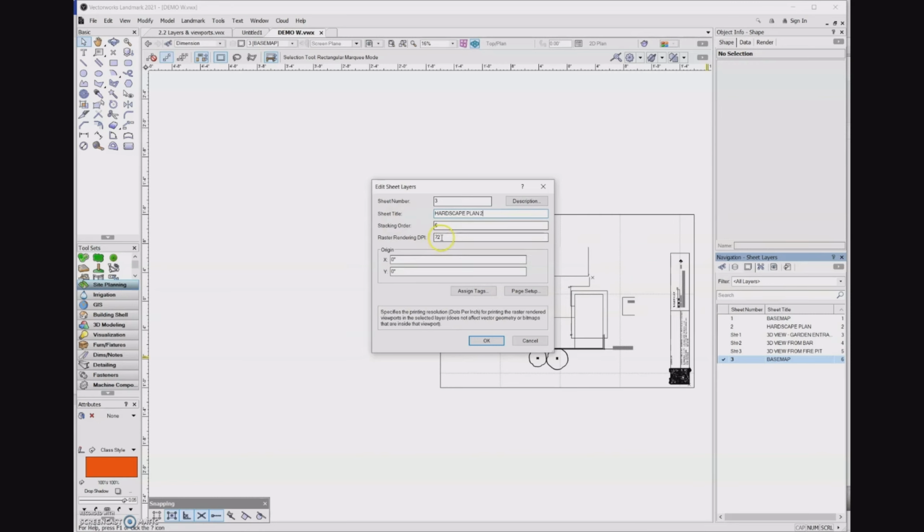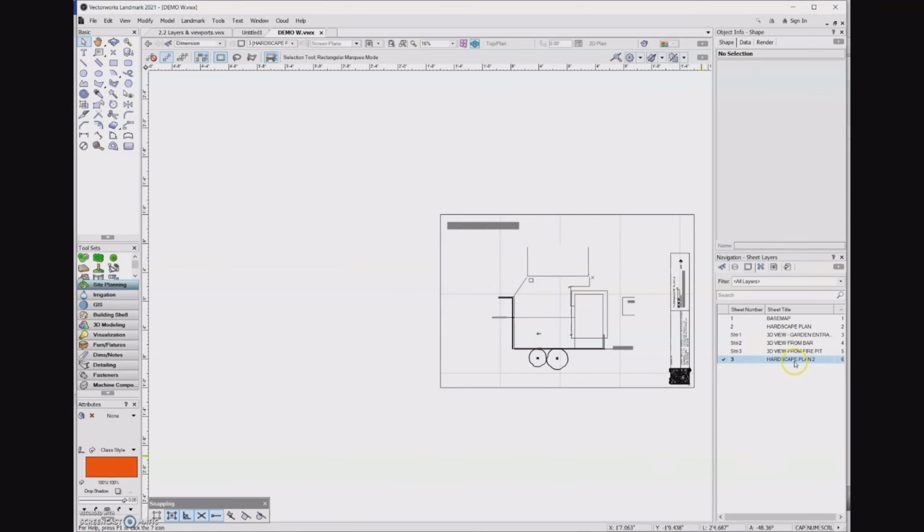And while I'm over here, you're going to want to pay attention to your raster rendering DPI. When you are setting up your sheet layers, the resolution of your print or your PDF comes from this particular setting, the raster render DPI right here. And so if we're looking at a top plan view, which is rendered in wireframe, then 72 is fine. When we move on and start working with 3D, you're going to want to work with higher resolution. And so in those cases, you'll change your DPI anywhere between 150 to 300. Now, the higher you go in DPI, the longer it's going to take for you to render. So we'll click OK, and now I have a hardscape plan.